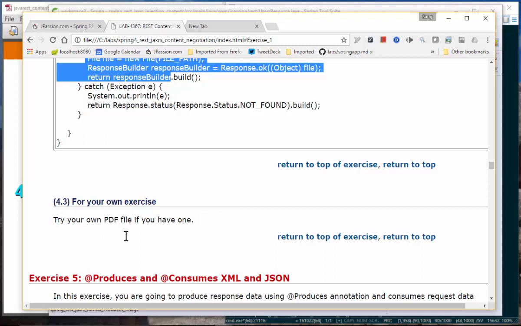Okay, all right. So I'm going to give you guys about 10 minutes to try exercise 1, 2, 3, and 4. Okay.